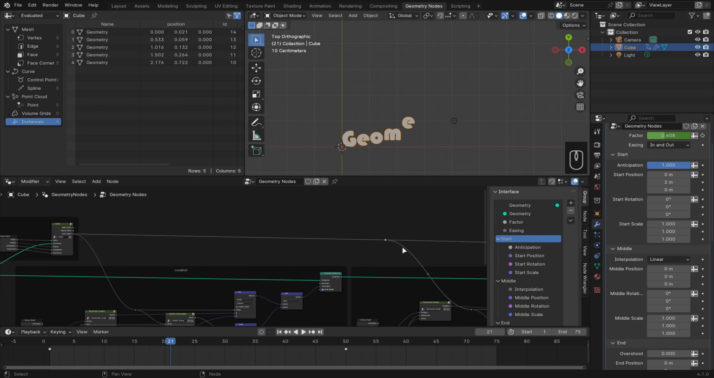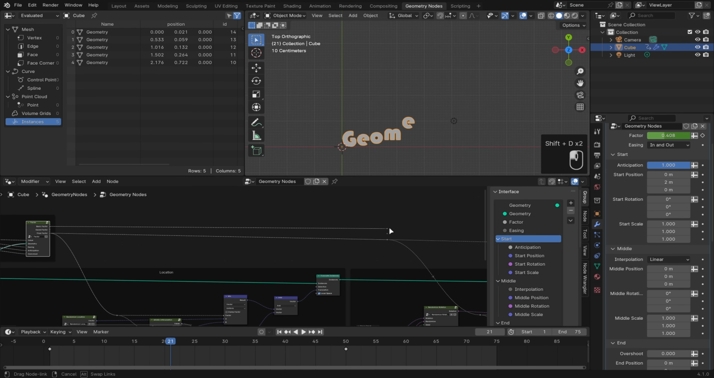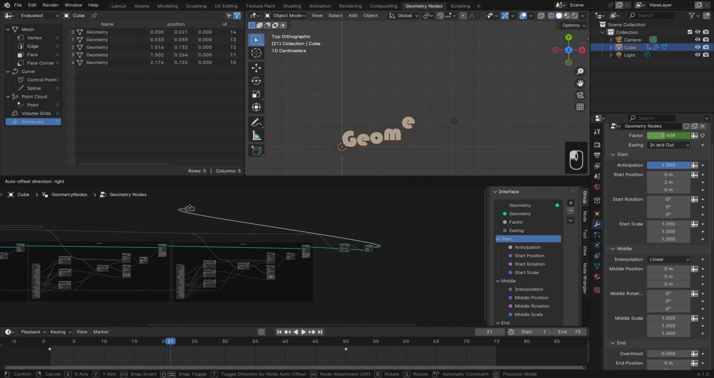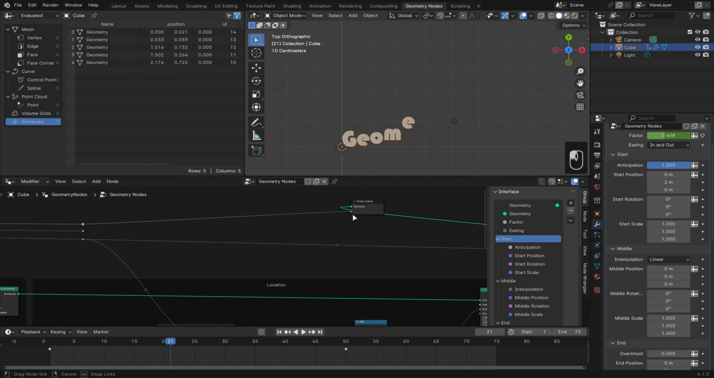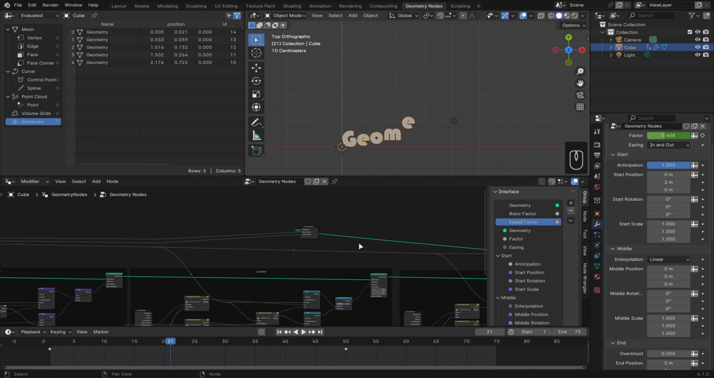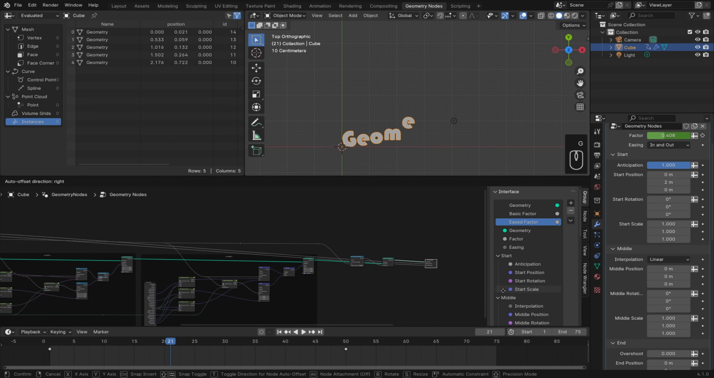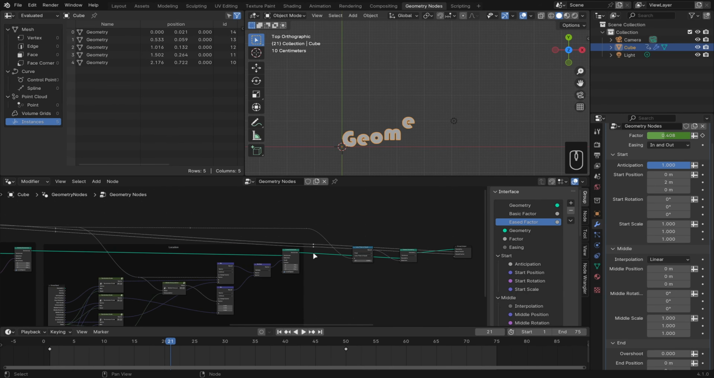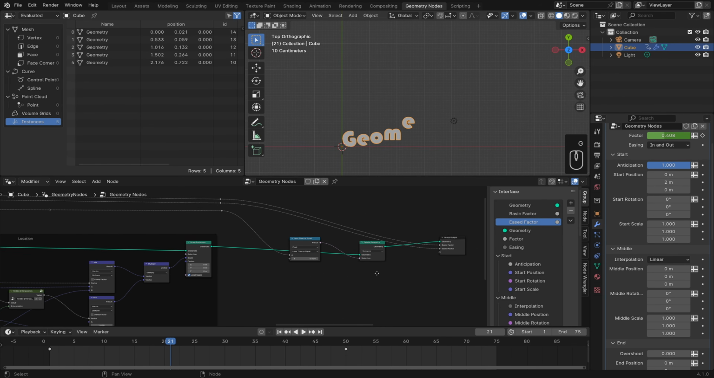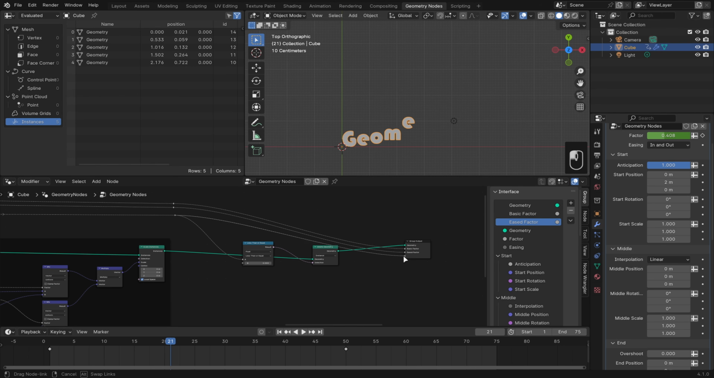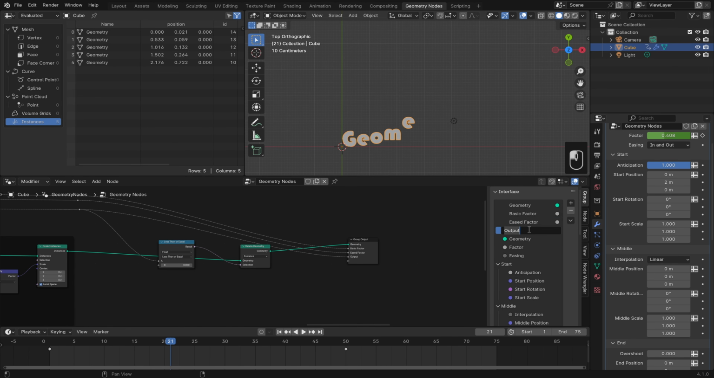So I'll create more reroutes, just like so. This first one's for the basic factor, and then this one's for the eased factor. And actually, why don't I just take the output and plug them in here? This first one is the basic factor. Oh, whoops, that's the input. I meant to take the output, basic factor, and eased factor. Okay, now I can drag this all the way back, create some reroutes, and also plug in this last one here, which is the final factor.